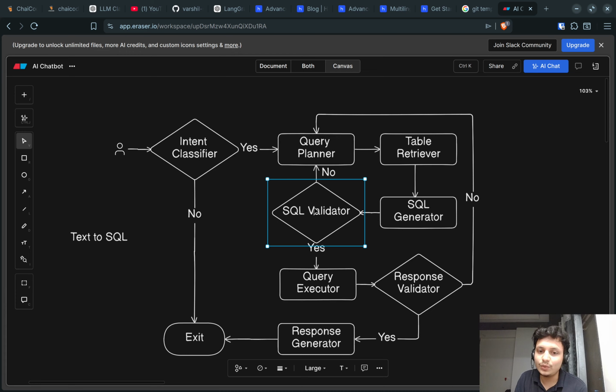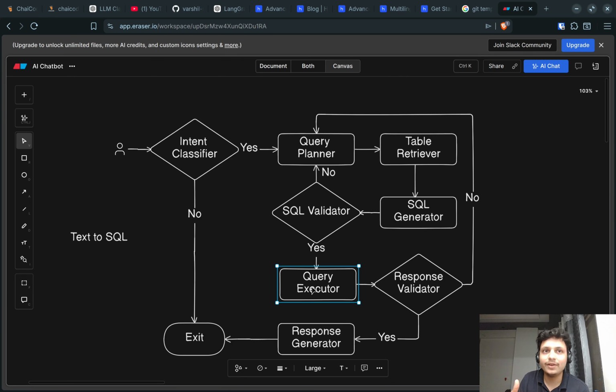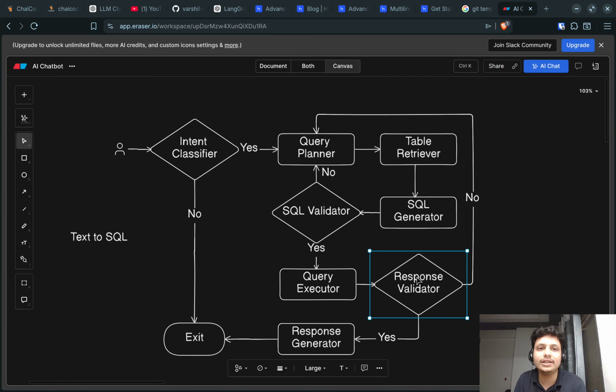If the SQL query is valid and correct, it will pass on to the query executor. Here we are doing a tool calling. So the LLM will make a tool call in which we take an input of an SQL query and try to execute it. And then whatever the response is, we give it back to the LLM. Once the response is generated, we pass it on to the response validator.